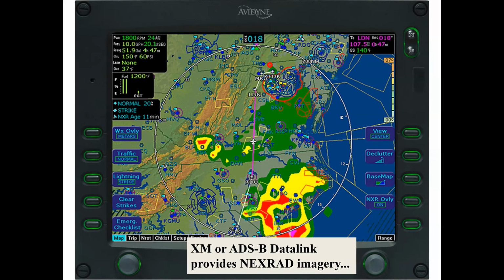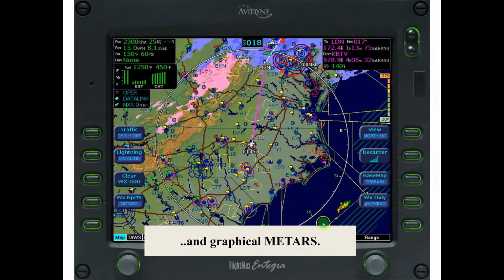If you have ADS-B or XM, you'll get your weather overlays, and you'll have an extra button for that to turn the weather overlay on and off. But you also get your METARs, which will show up as part of your weather reports. METARs, your AIRMETs, your SIGMETs.